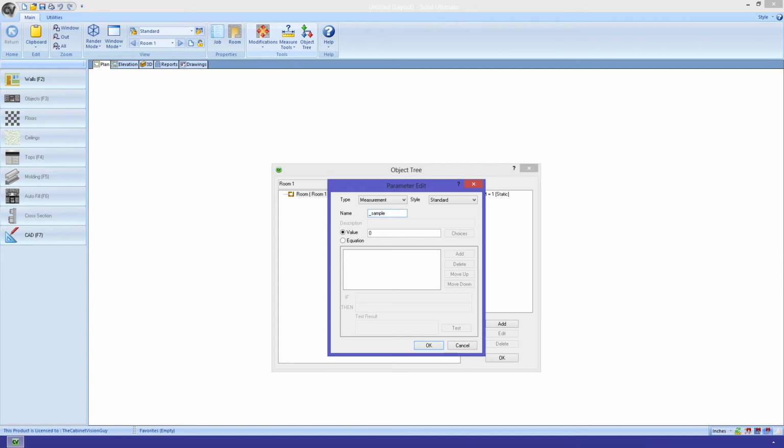I will call this _sample. Now, I like to preface all of my variables with an underscore. It's not necessary, but it's just something that I do personally. Next, let's give it a value. Let's say 12. Now, if we just clicked OK to close out this parameter edit dialog and looked in our object tree, we would see that _sample would equal 12. But we can actually specify an equation if we wanted to.